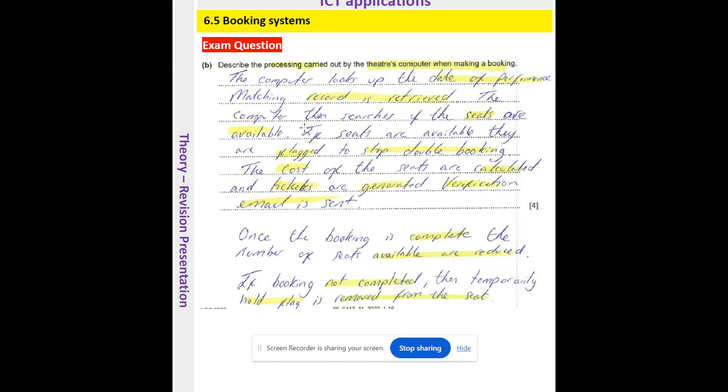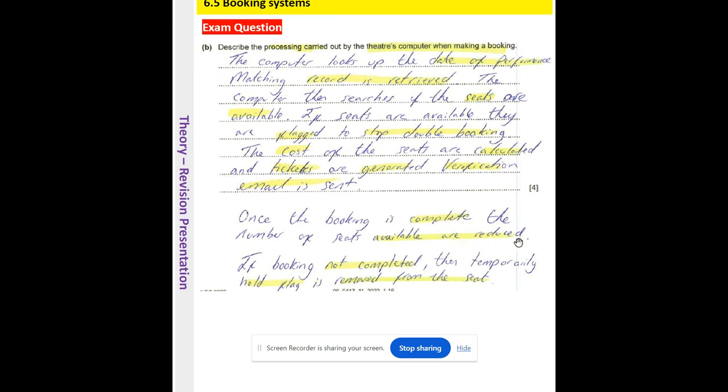The computer then searches if the seats are available. If the seats are available, then they are flagged to stop double booking. The cost of the seats is calculated, tickets are generated and a verification email is sent. So this is what the computer is doing. Once the booking is complete, the number of seats available is reduced.